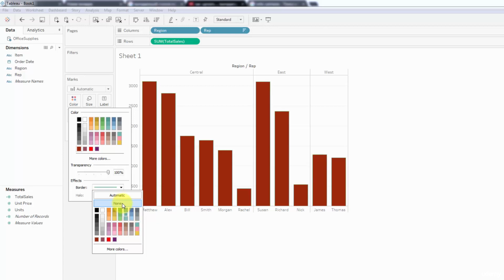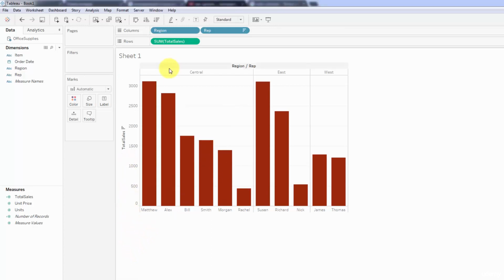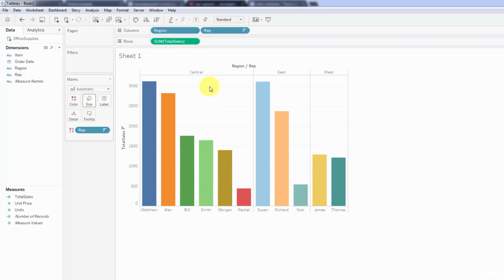What we want is for the colors to differ from bar to bar. So the first thing that you can do is take your representative from here and drag him onto the color button. What that'll do is give each representative a unique color, and it'll give you a color legend over here. And as you can see, the color legend matches your column names. So Matthew is blue here, Susan's light blue here as well.